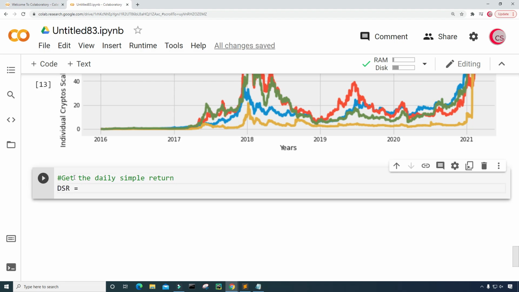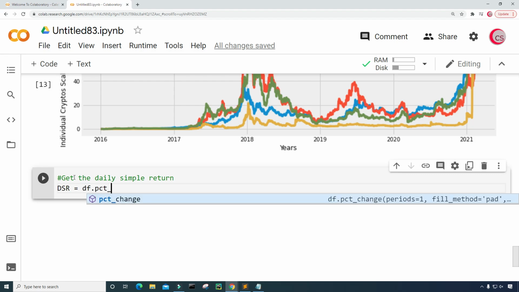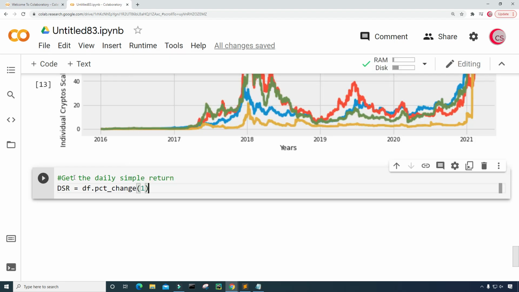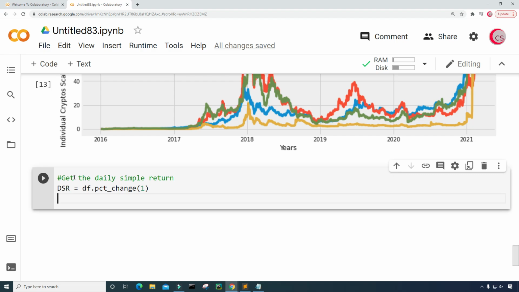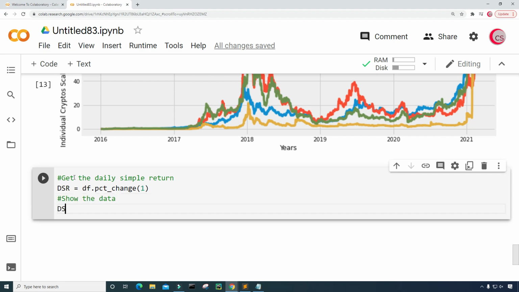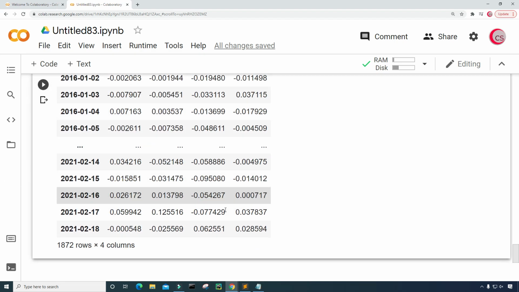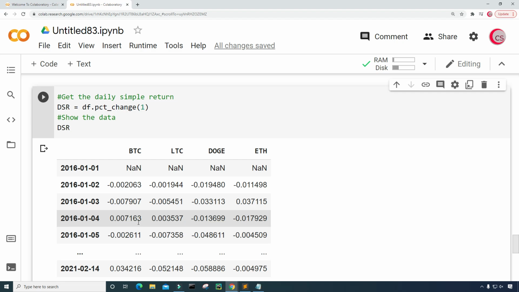And I'm going to set this equal to df.pct_change, and I'm going to input the value 1, although it automatically defaults to 1, but at least now I know I'm just looking 1 day back. And then I want to show the data, and I'm going to type DSR, and let's go ahead and run this. Okay, and so now I can see the daily simple returns.